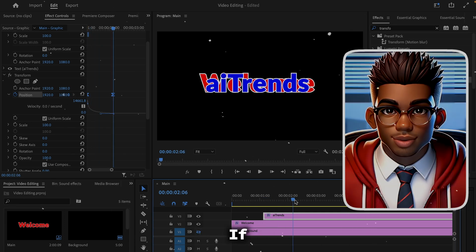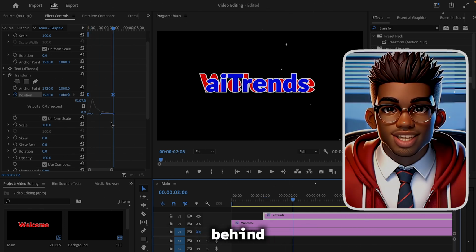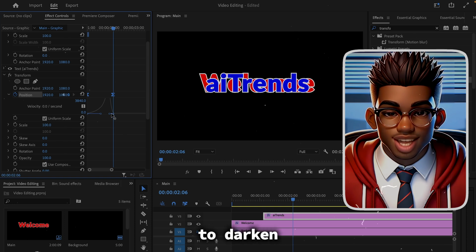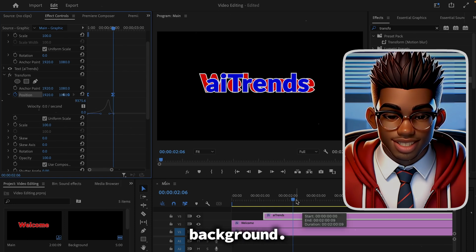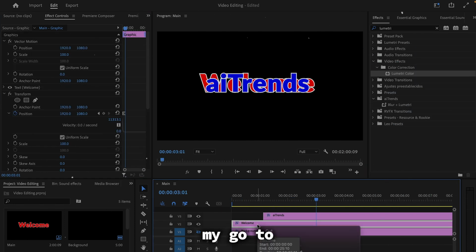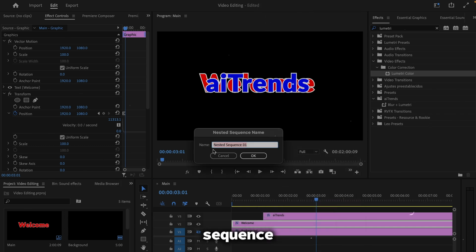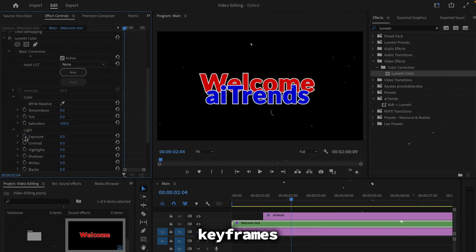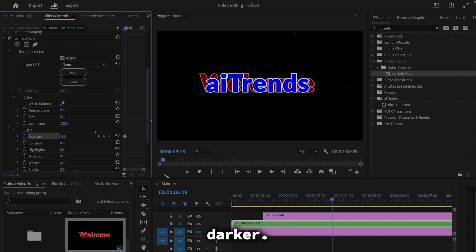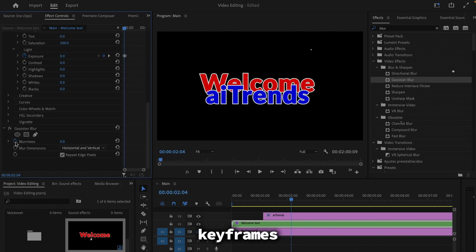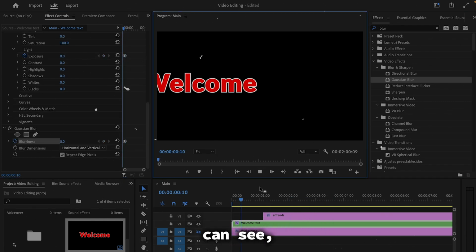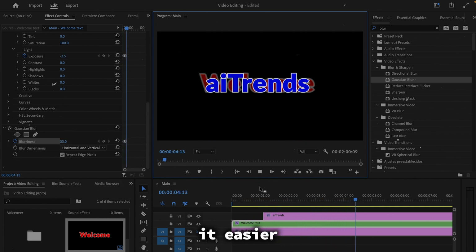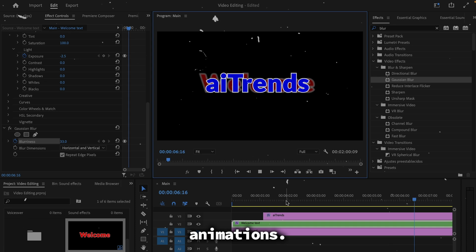Here's the thing though, if the original text is still visible behind the new one, it can make the new text harder to read. To fix this, I like to darken and blur the text in the background. There are plenty of ways to do this, but my go-to is creating a nested sequence for the layer. After nesting, add this effect to the new sequence and set keyframes for the exposure to make it slightly darker. Then, add a blur effect and set keyframes for the blurriness. As you can see, the lower text becomes darker and blurry as the new one comes in, making it easier to see.